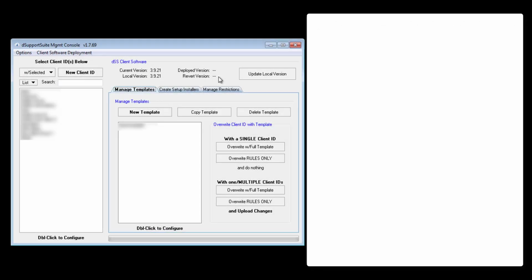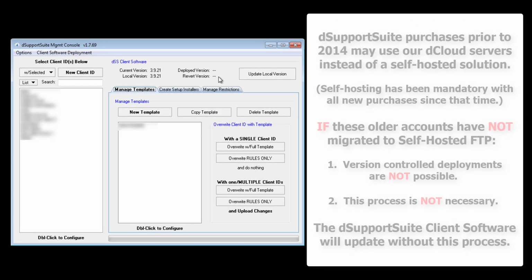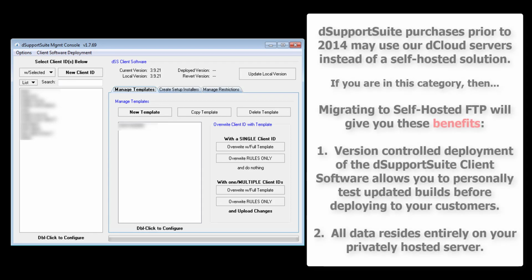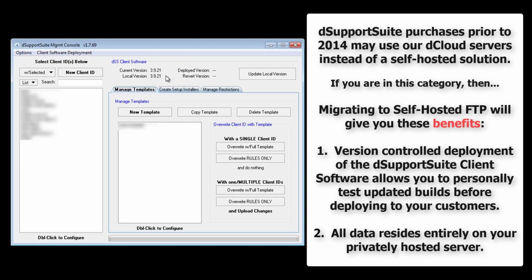This way, maintenance will never run without the most current update. This process is not actually necessary if you purchased dSupportSuite prior to 2014 and you have not migrated to self-hosted FTP, which has been mandatory since 2014. If you haven't migrated to self-hosted FTP, just note that this does give you control over your deployed version of the client software, as well as having the advantage of storing all of your data on a privately hosted server.